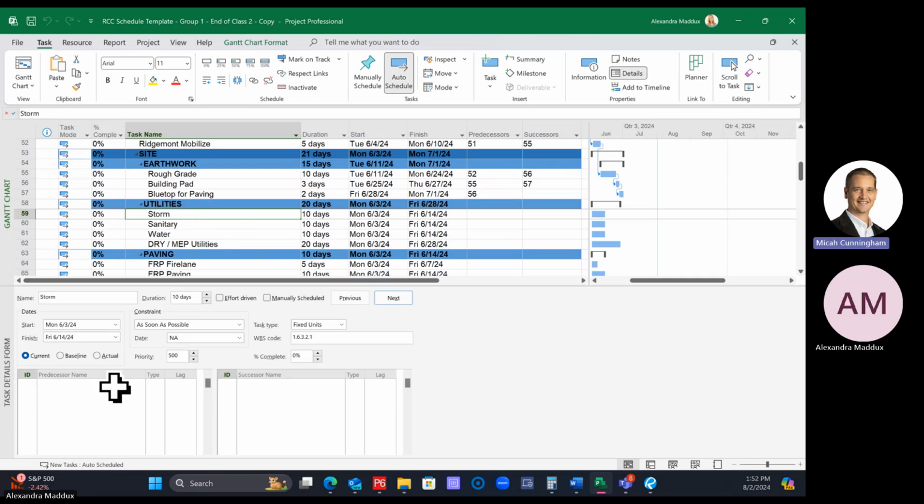And then here in the predecessor name section of your schedule down here, does everybody see that? Click on ID. Click on the first row for ID. And then type in your row number for rough grade minus 55. So I'm going to type in 55. Okay. And then hit enter. And then you can either click the OK button, or you can just click away and click somewhere else in your table, and that will apply the change.